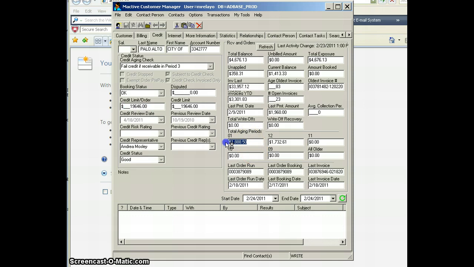You see that they owe $1,888.50 for the month of January, and $1,732.61 for the month of December. We keep track of that for the first 5 months, and then after that it will go into all other orders. What you will also see here is the credit representative, which is the person in our accounting department who takes care of their billing issues.